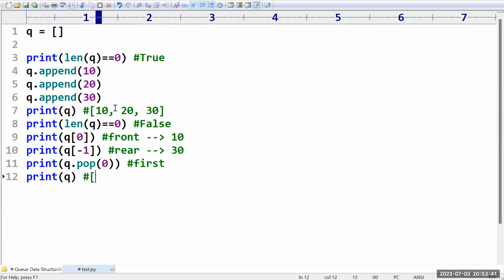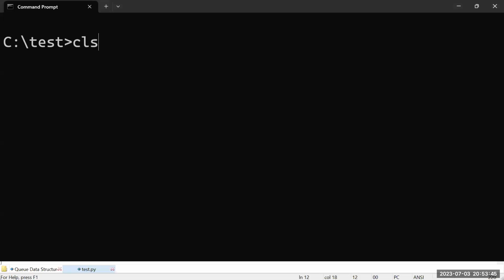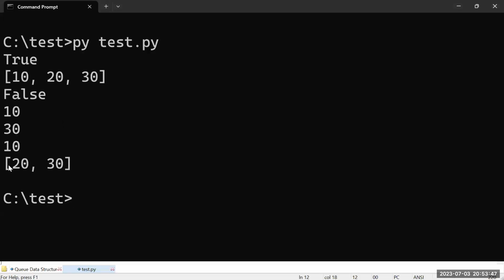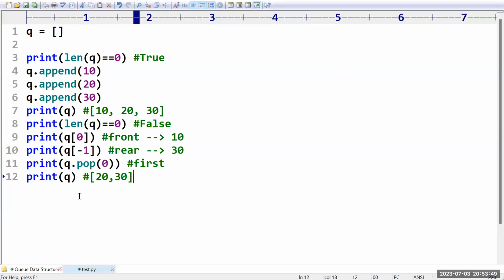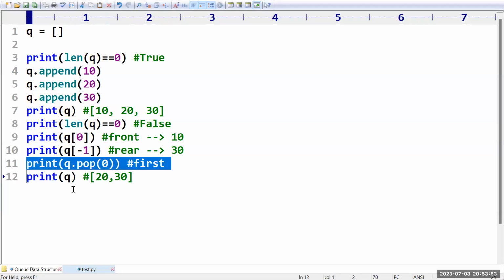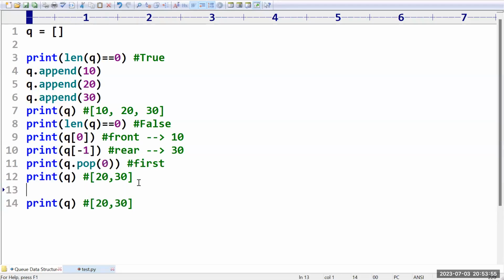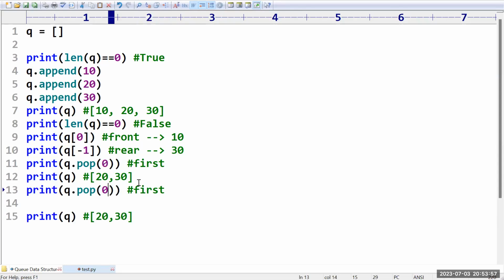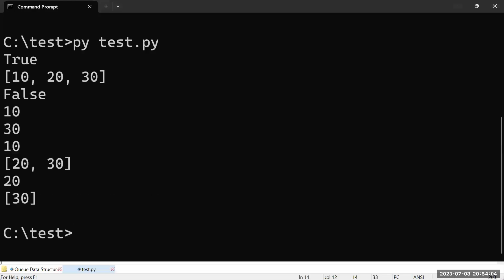Now if you print q, 10 won't be there. We are going to get 20 and 30. The deleted element is nothing but 10. Now, if I want to delete one more time, don't take pop of 1. You have to take pop of 0 only. That 0th element also will be gone. Now we are going to get 30.